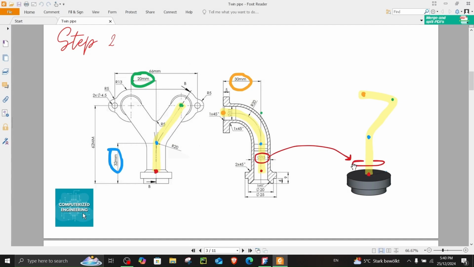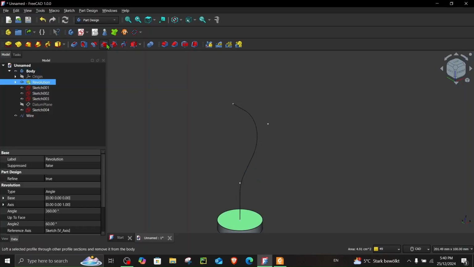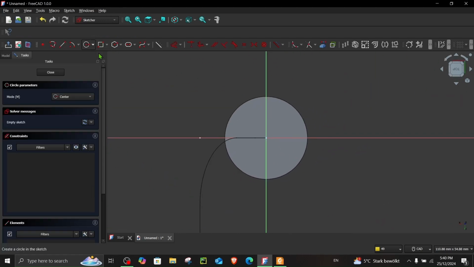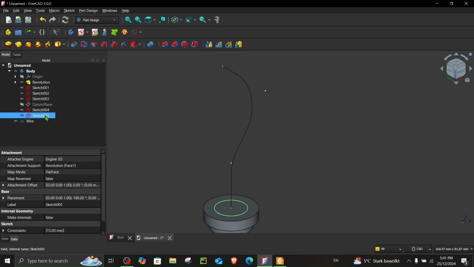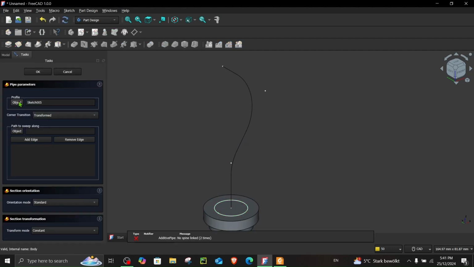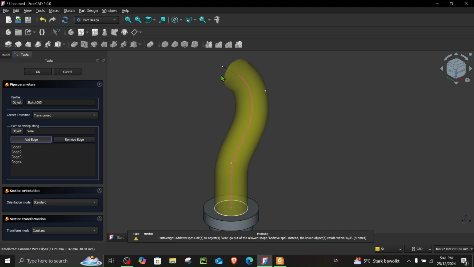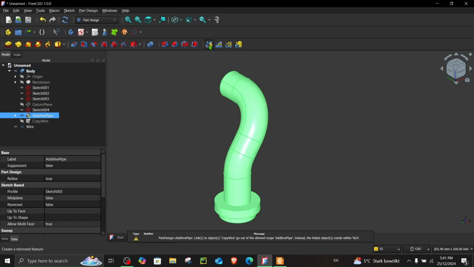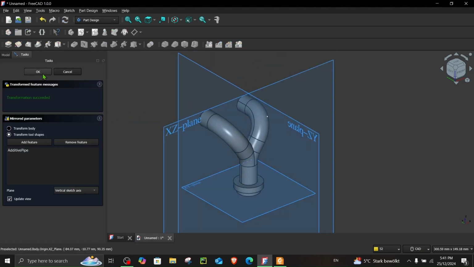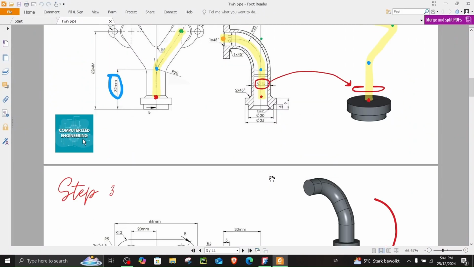So the next step is to create this pipe, which has a diameter of 15 millimeter. So choose this face, begin your sketch. 15. Okay, now we will choose this option, additive pipe, to make the pipe. Once you have the sketch selected, click over here, and then we can see in profile you have your sketch, and in path to sweep along, click add edge, and then one by one add all of these edges. Click OK. So once this is done, click here on additive pipe and then go to mirrored. So this will mirror this for you. Click OK. So this is the end of step 3.